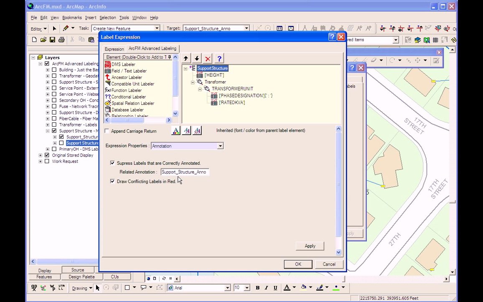When you do that, you have to specify what the name of the relationship class is in the geodatabase that ties support structure and the annotation together. If the 2 things don't agree, if the label doesn't agree with the annotation, we can draw the labels in red.